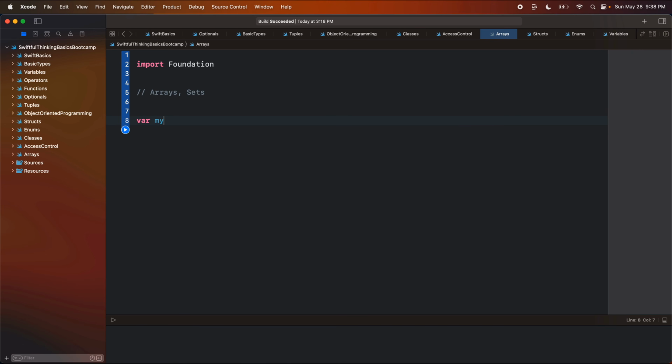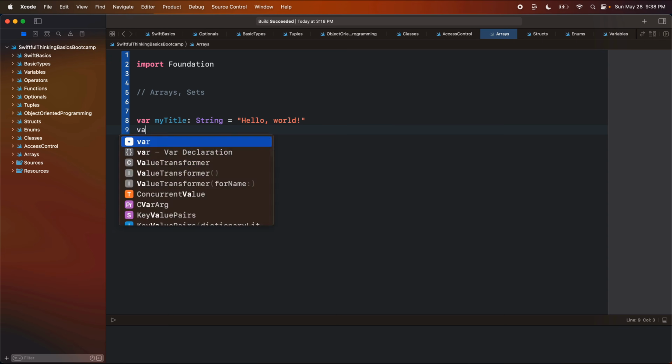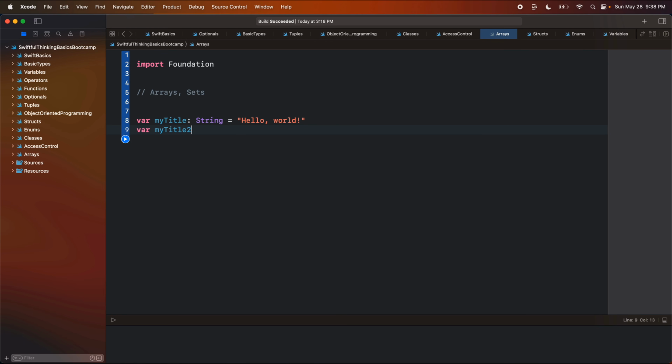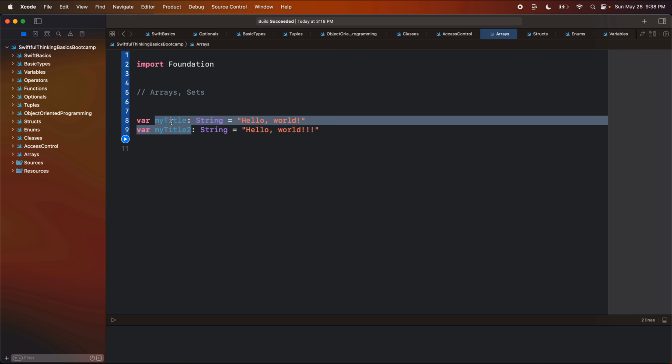We would say var myTitle of type string, and set it equal to a string of maybe hello world. And then we could create another one called myTitle2 of type string and set it equal to maybe something else, hello world again. And so now in my code, I can reference title 1 and I can reference title 2, but I don't have a way to actually combine both of these so I can reference them together. So these 2 pieces of data are completely separate. We have myTitle and myTitle2, right?